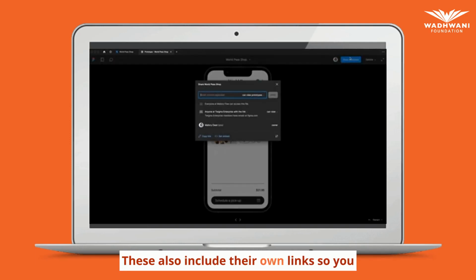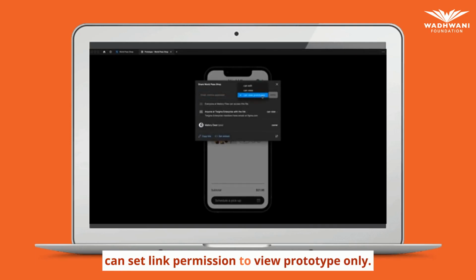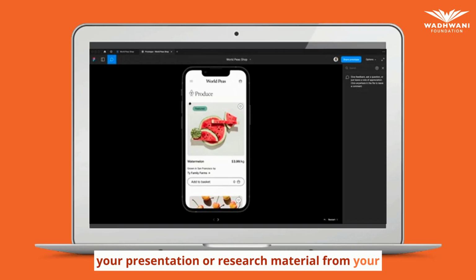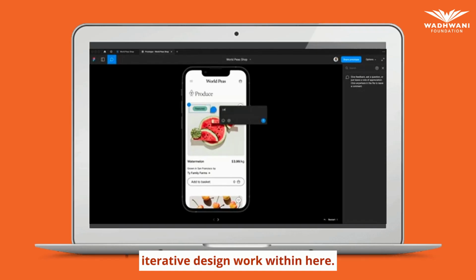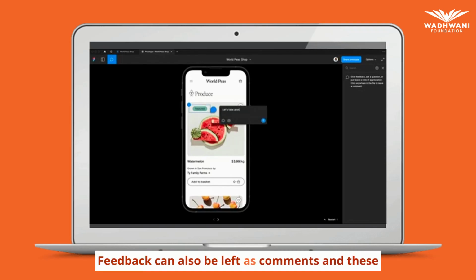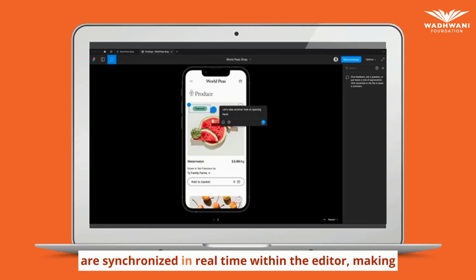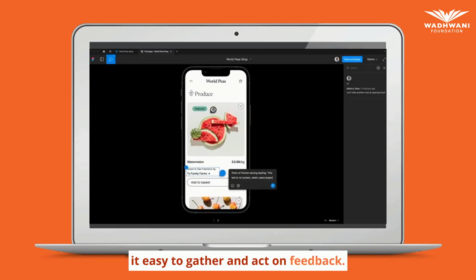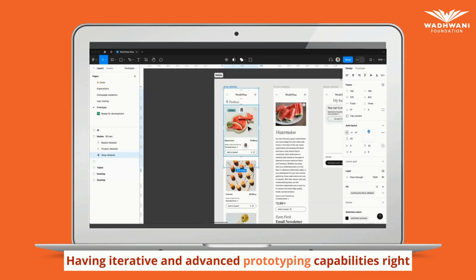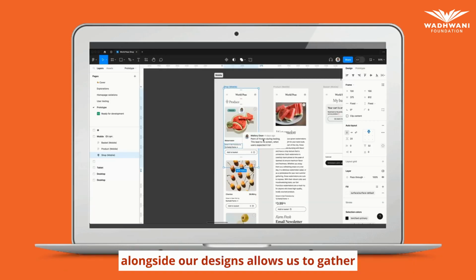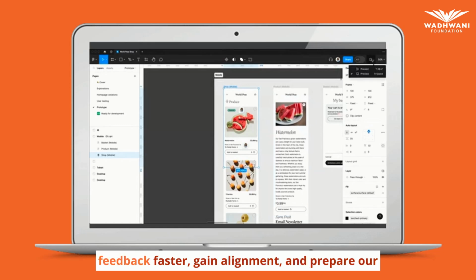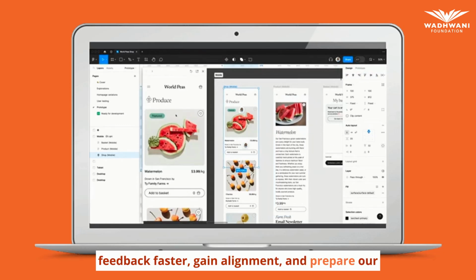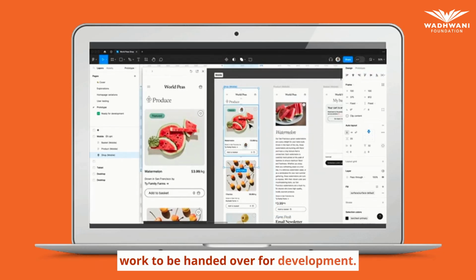These also include their own links, so you can set link permission to view prototype only. And like mentioned earlier, this will separate your presentation or research material from your iterative design work. Within here, feedback can also be left as comments, and these are synchronized in real time within the editor, making it easy to gather and act on feedback. Having iterative and advanced prototyping capabilities right alongside our designs allows us to gather feedback faster, gain alignment, and prepare our work to be handed over for development.